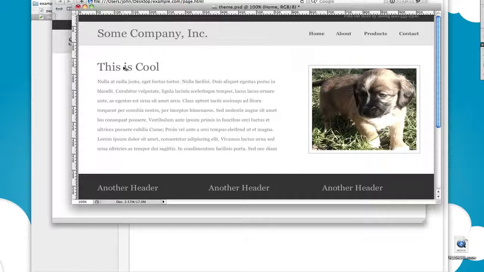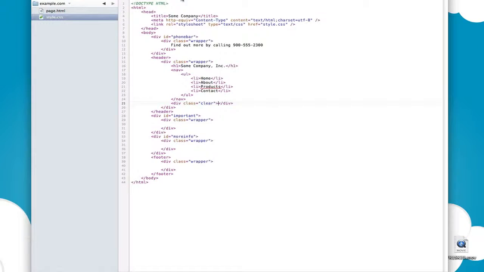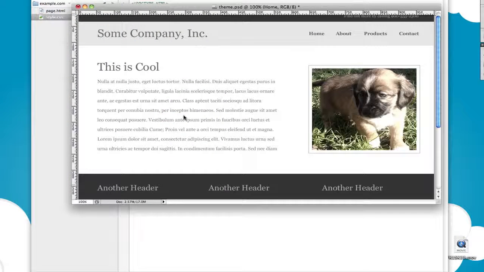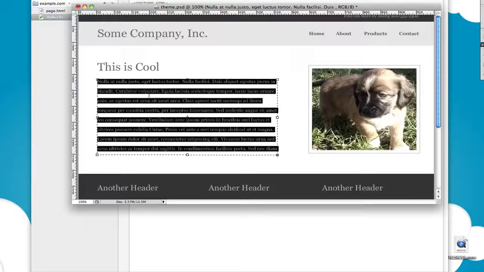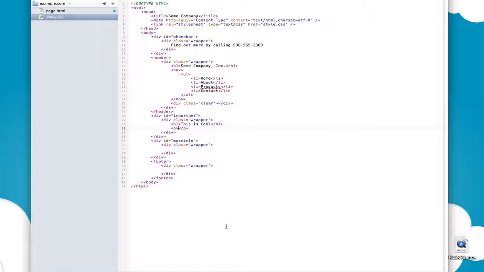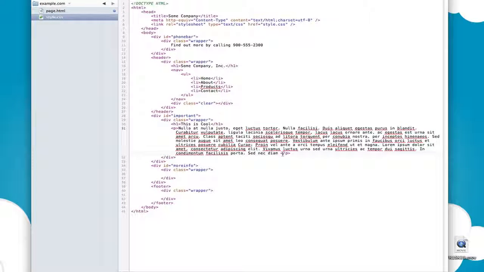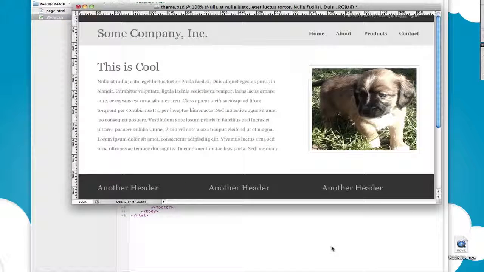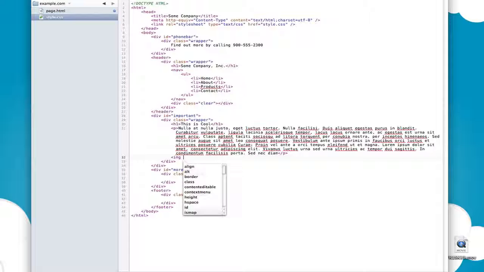And I'm going to use an H1 again for this because it has pretty much the same attributes. So let's go into important H1, and this is cool. Then I'll set a paragraph here, and just going to try to grab this text here, plug that in, and the image too. So I'll say image alt is dog, and the source is this.